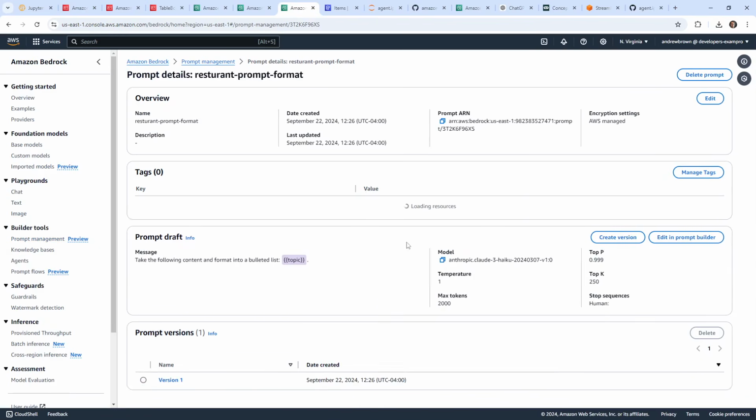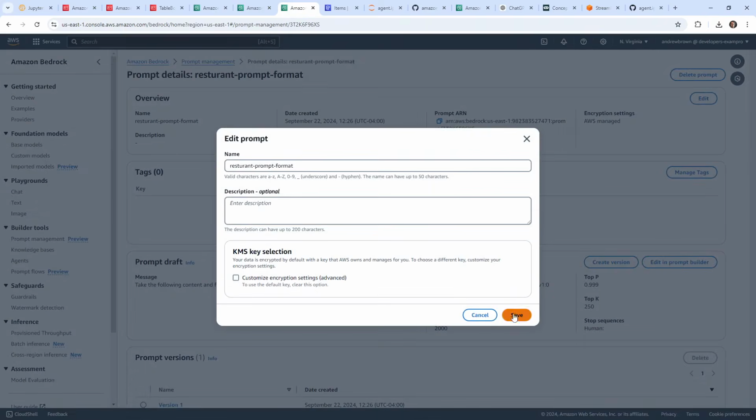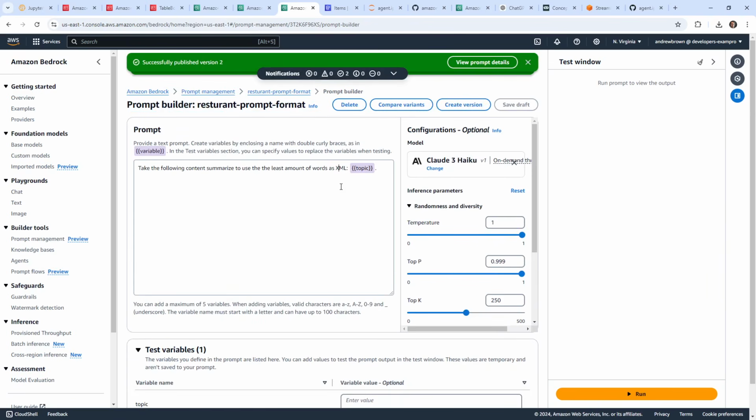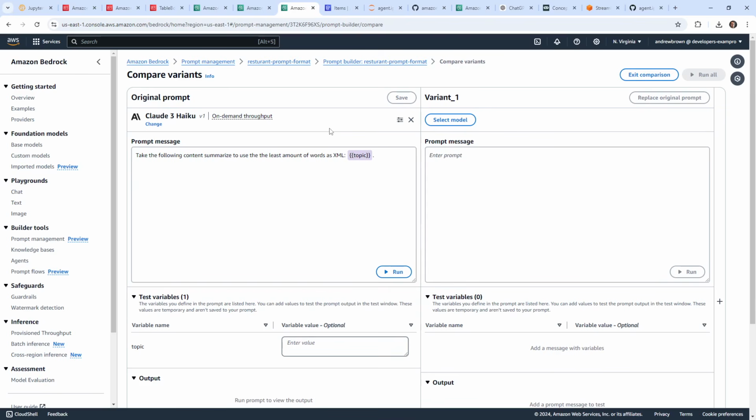And what we'll do here is go back into this one, and we'll edit this prompt. Okay, and we'll say, take the following content and format into a bullet list, but maybe we want to do something else like take the following content and summarize to use the least amount of words as HTML or as XML. Okay, so we'll go ahead and do that, and we will create a version of that. And so hopefully this is version 2. Let's compare our variants. I was thinking like versions, actually, never mind.